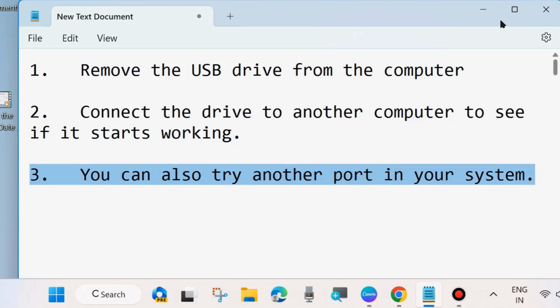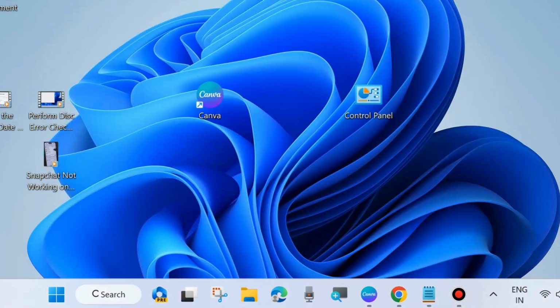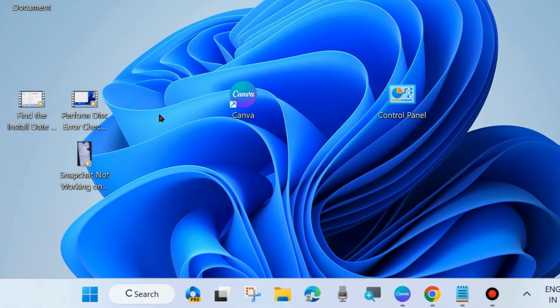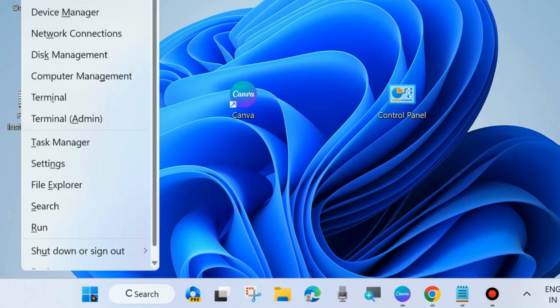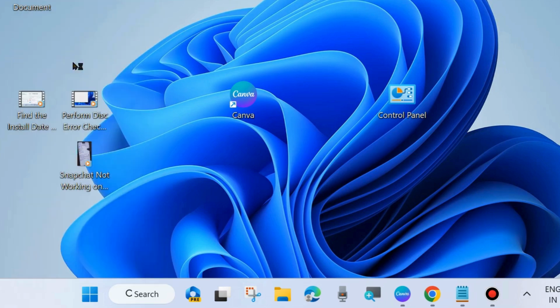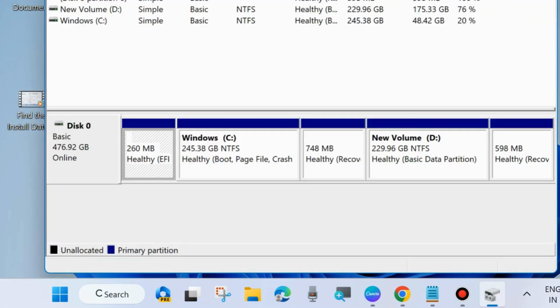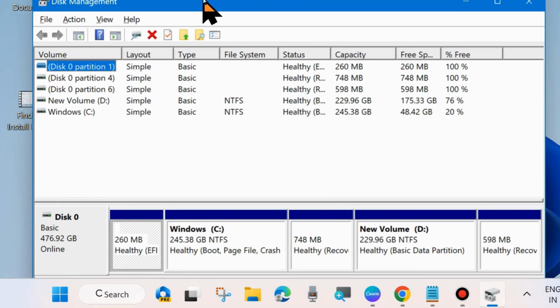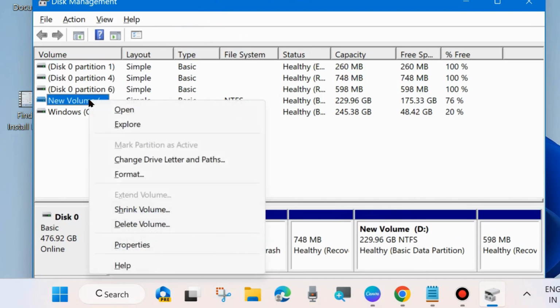as described in this video. The first one is right click on your start button and choose disk management. In disk management, right click on your drive and choose change drive letter and paths.